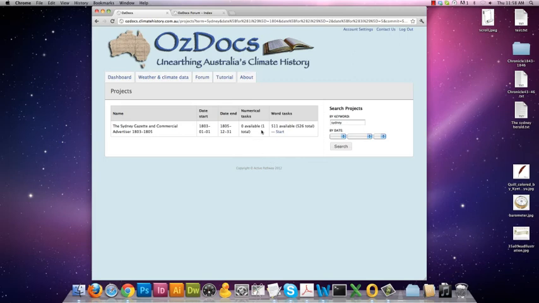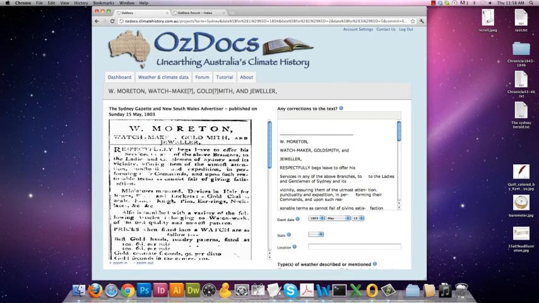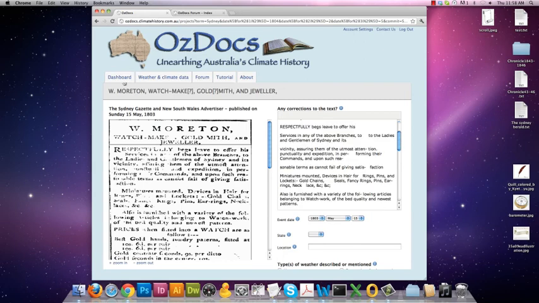Again, you have the choice between numbers and words. In this case though, there are no number tasks available for that time period. So I'm going to select Start on the Word task link. And once again, you are directed towards a document.